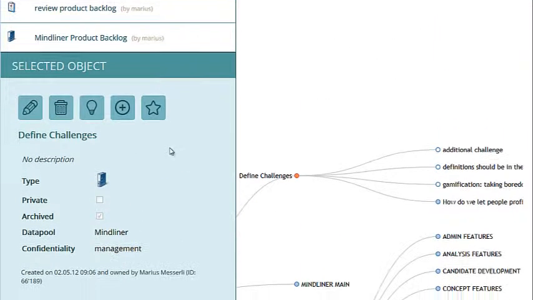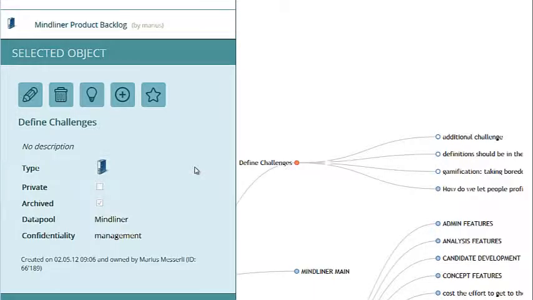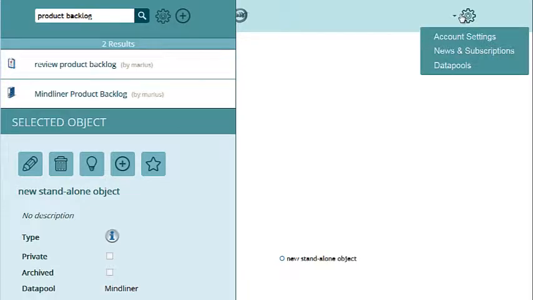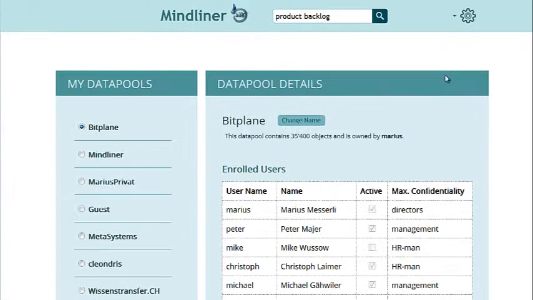So that's one way, and that's a cool way to add information, because A, the information is now in Mindliner, B, it's already linked to the right place. Now, if we look again at the title bar, there is some additional settings that we can change in the web app. I'd like to show you the data pools.